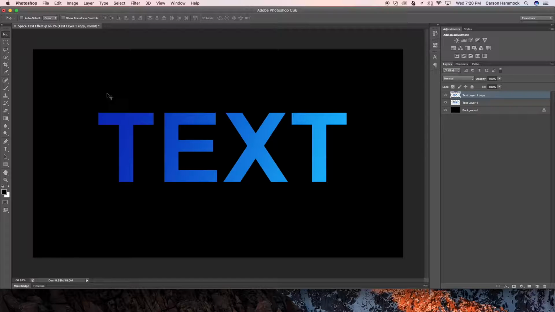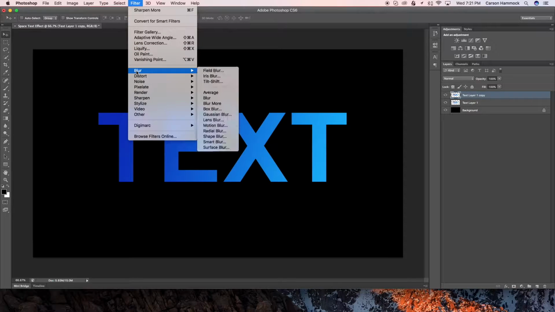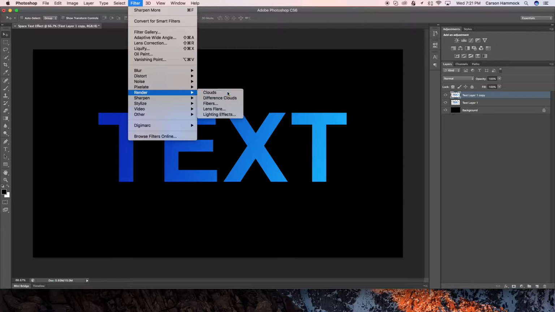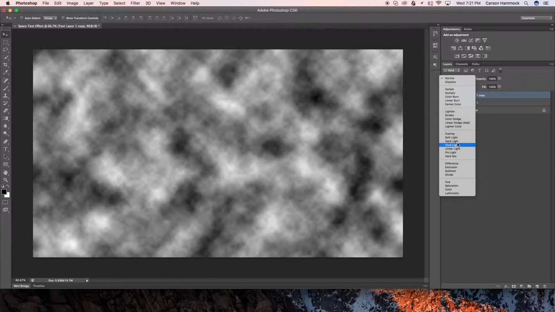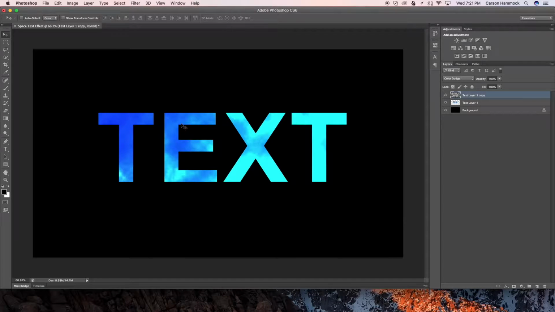Now we're going to do something that will distort the text effect, or the gradient, which gives it a cool space feel. So we're going to take our newly made layer right here, and go to Filter, and Render Clouds. Now we have this layer of clouds, but you don't want clouds, you want the clouds in the text. So you go right here, and then you go to Color Dodge. So now this kind of looks cool, right? You've got your different clouds put into the gradient, which I think looks really cool.